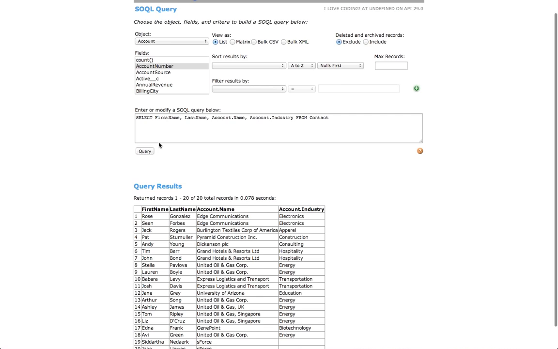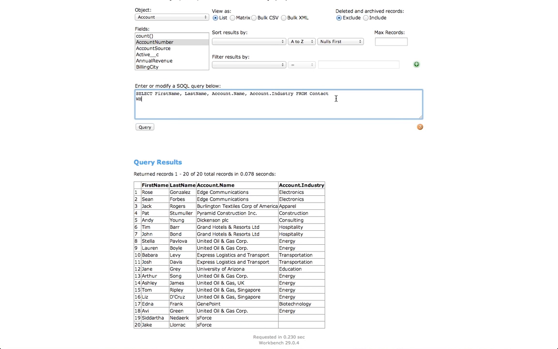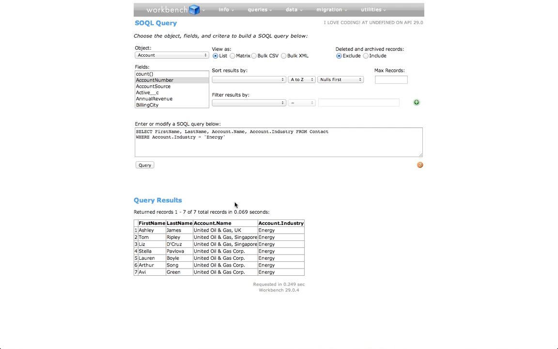Let's add a few filters. So we'll add a filter where the account industry has to be energy. Let's see what happens. There we go. Now let's sort this. So we'll sort this by last name, ascending. Remember, you can also do descending. And here in our results, everything looks great.